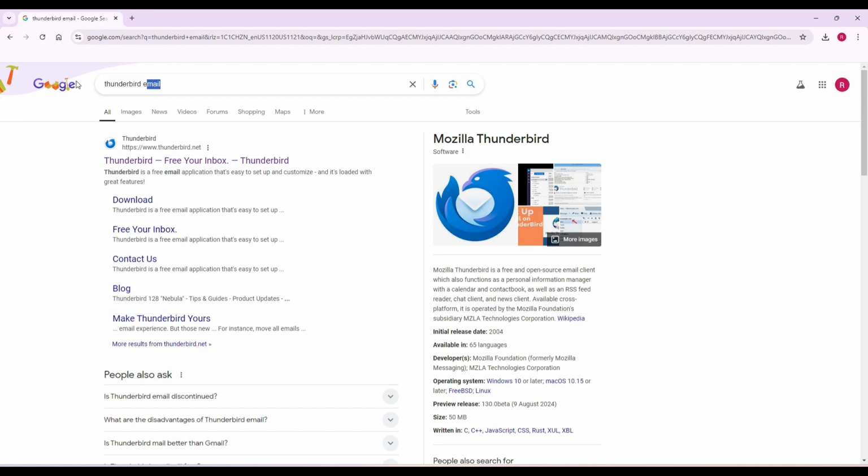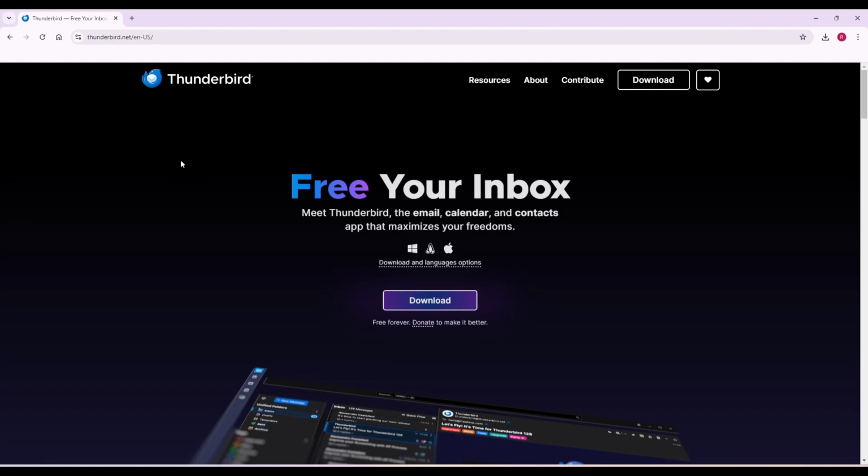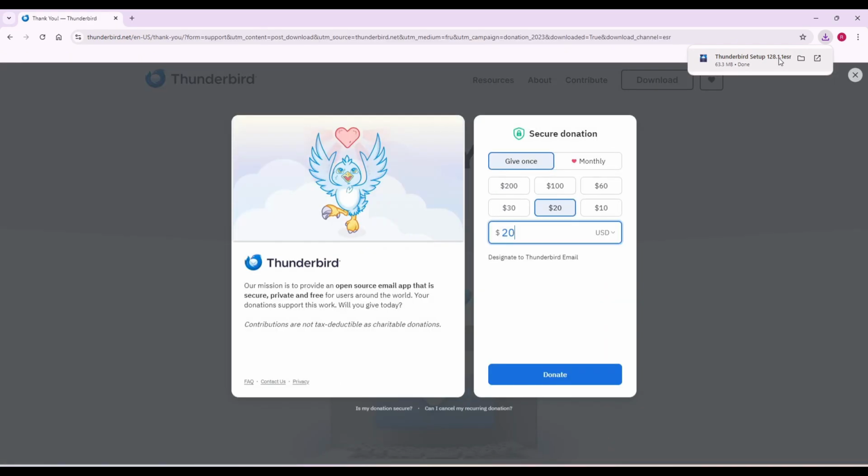Click the first link shown here from the Google search results. From the Thunderbird main page, click the download button in the middle of the page. You will see the download start and pop up in the top right of my screen. If the donate page pops up, consider donating to support the Mozilla team or close it out.